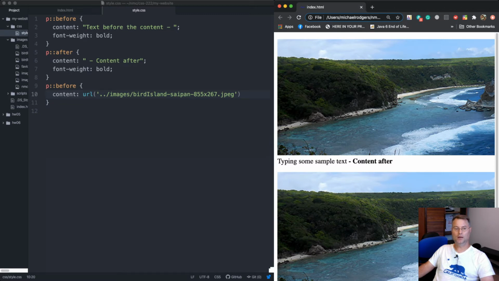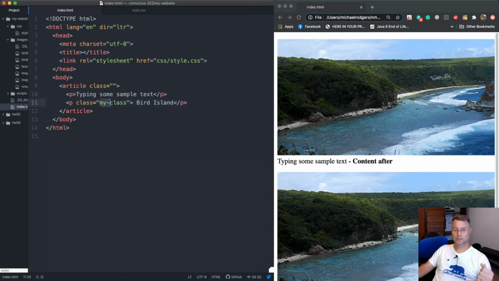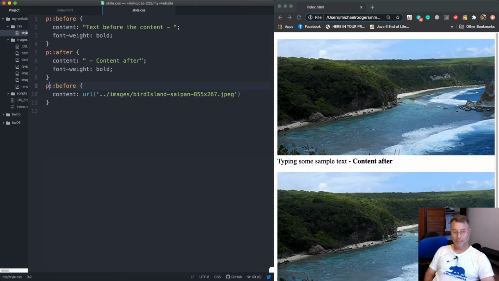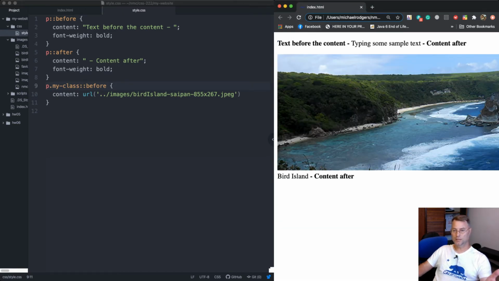We see only that. Now, in this scenario, let's say I only want the image to show up on a particular content. Well, remember, I've already specified a class here, my class. So I'm going to copy that, go back over to the style. I'm going to say p dot, because you have to use the dot for classes, paste that in. And now this is only going to refer this content to that one p selector. And so the other one takes its precedence back, and the other one has the content. And there's the content, Bird Island.